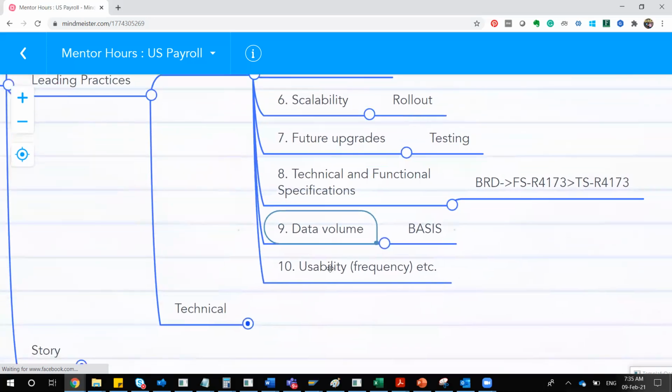The last point is usability, which means how frequently a particular report, enhancement or form is used. Suppose I'm talking about a pay slip. Not everyone will be downloading the pay slip every day. It can be on salary day, or every two weeks, or every month, that people download the pay slip or reports. You can mention that clearly in your functional specification: that this report is generally used every month, or, if it is a report to be scheduled on a typical basis, whether it is monthly, weekly, or hourly.